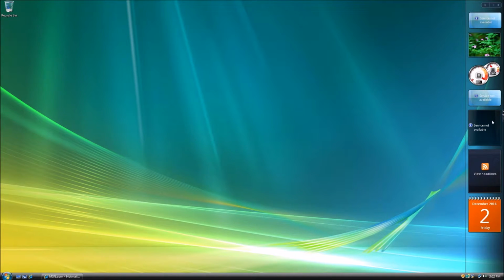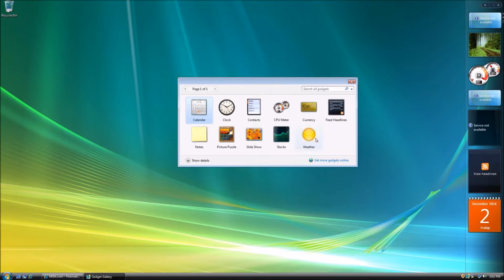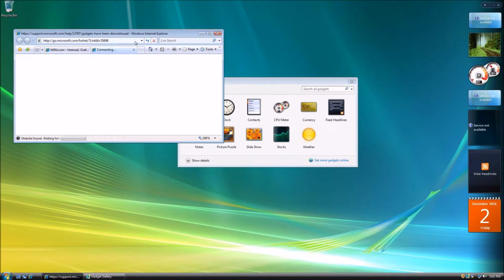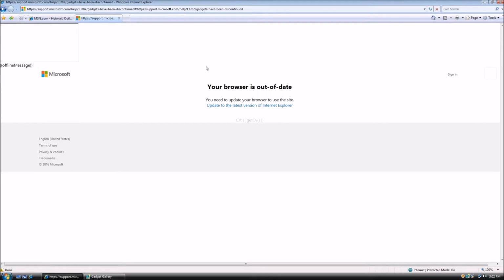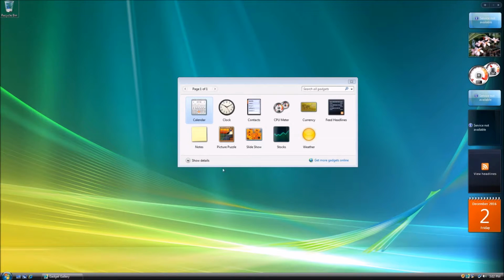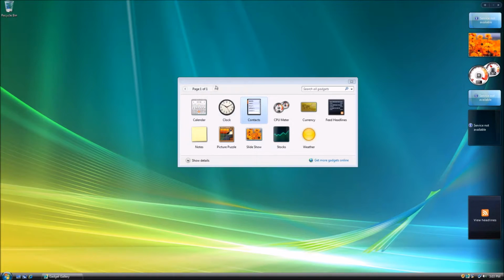The reason for that is because Microsoft discontinued the website for getting more Windows gadgets. So if I add another one and push get more gadgets online, well, this browser is out of date, so that's going to be the next thing we talk about. These Windows gadgets can basically show you new things. You can add more over here if you push and hold the mouse.